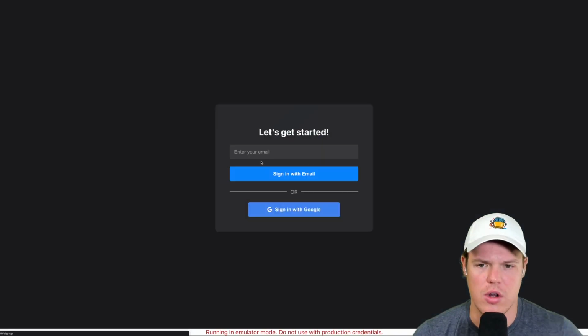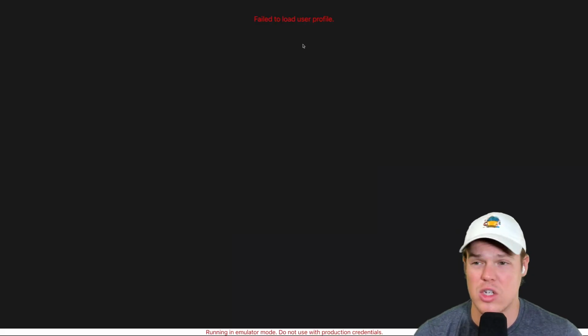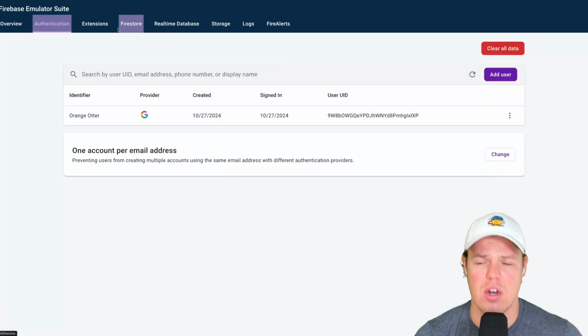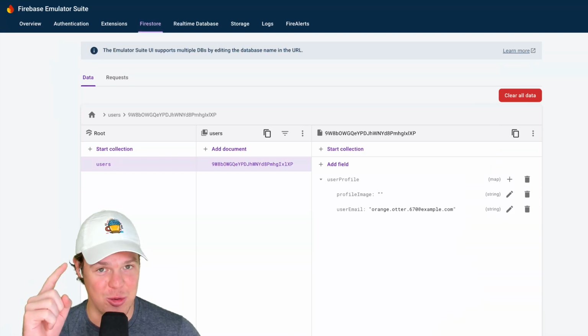Okay, let's get started. Sign in with Google. Add an account. Sign in with Google. Right now, it's going to be an error because we haven't set up the logic past this. But what you'll notice is that, as we did in the previous tutorial, we have auth. And then on top of that, in our Firestore, look at that. This is pretty cool, y'all.